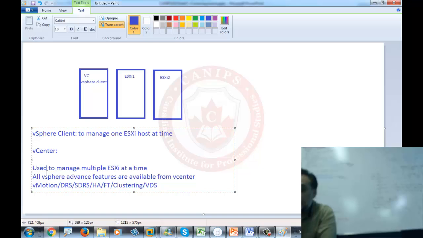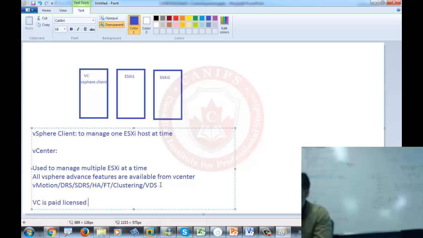So this is the first one. The first point was used to manage multiple ESXi hosts. And then these are the advanced features. And the next thing that we need to understand is that it is a paid product. vCenter, or VC, is a paid license product.